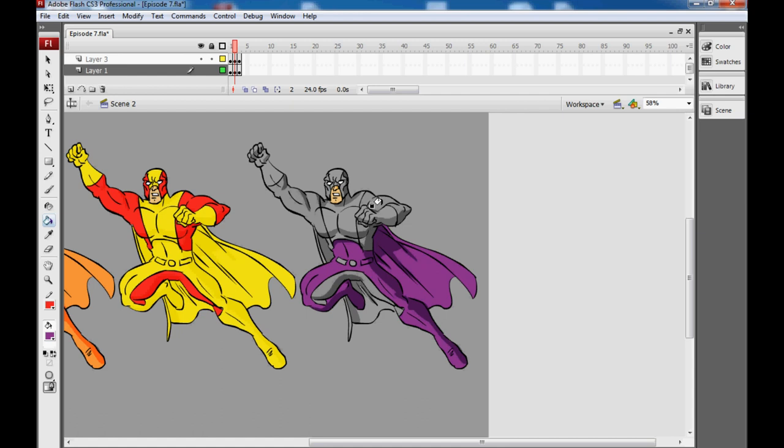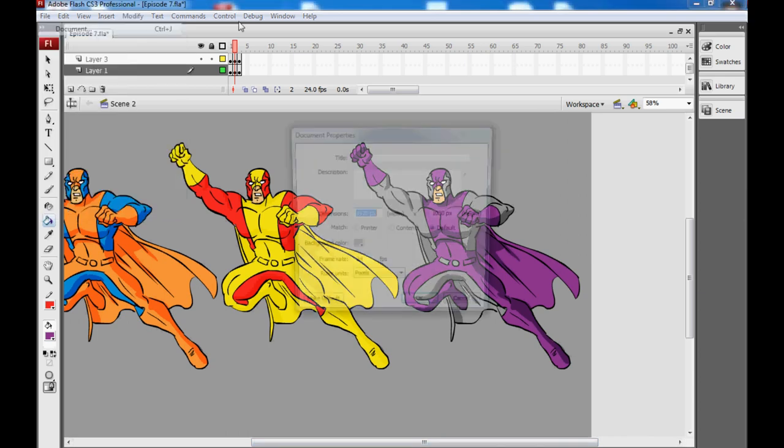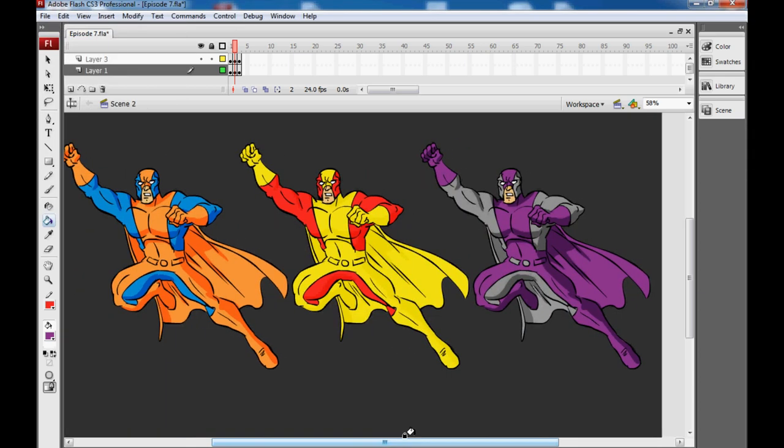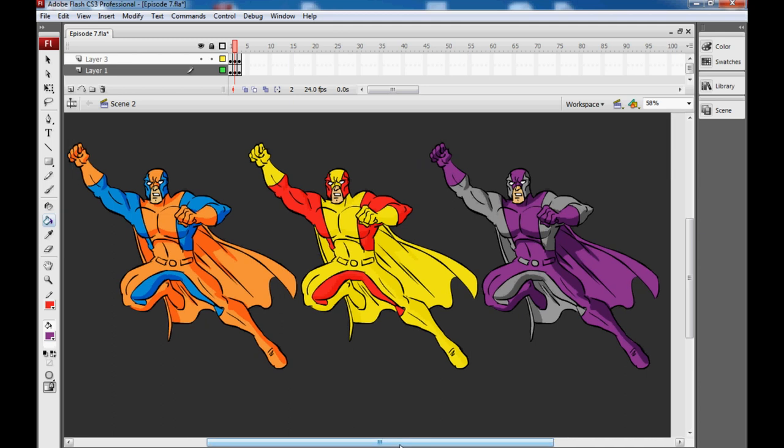Which looks pretty good. And something else. And I'm going to say, hey, maybe we should just go with that grey, actually, by itself looks pretty good. I can kind of make our background darker. And yeah, not a bad looking trio of costumed heroes.